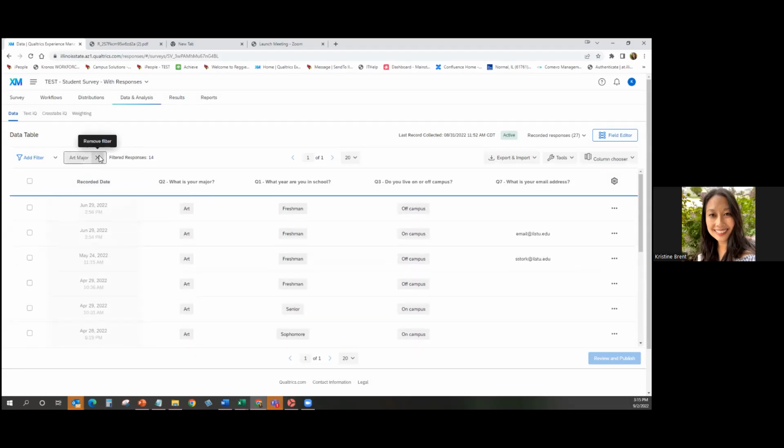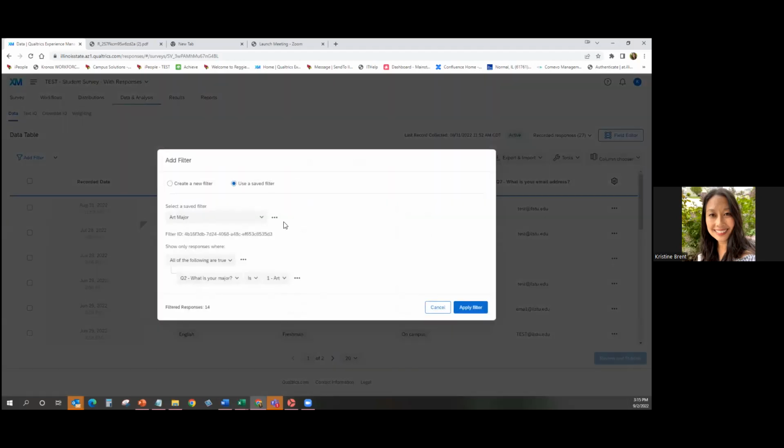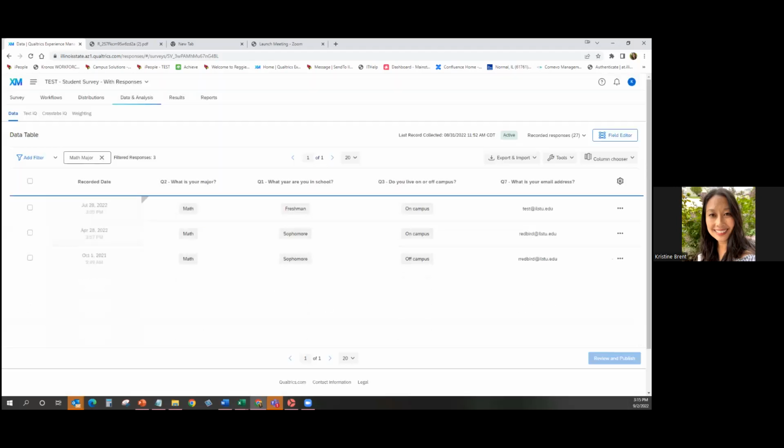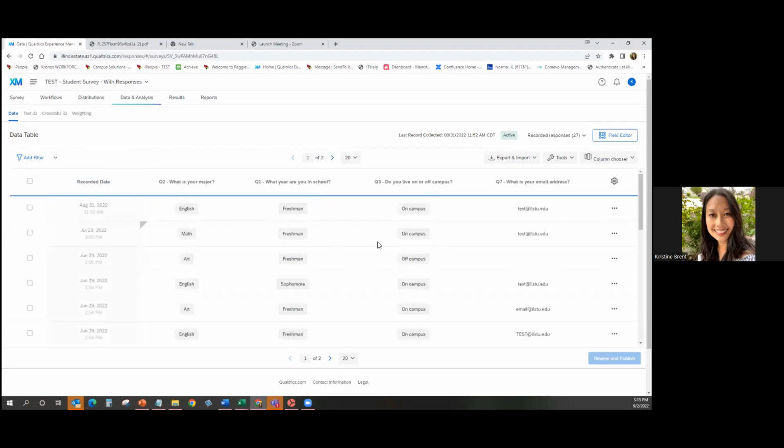You can also click this out, and let's say we want to create a filter for math majors. Create a new filter, and this time name it math major, deselect art, select math, and apply filter. Now we see the math major responses show up. Just make sure to delete all the filters so that you can see all your responses once more.